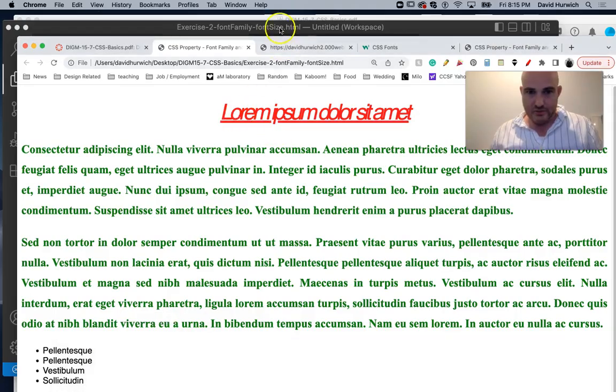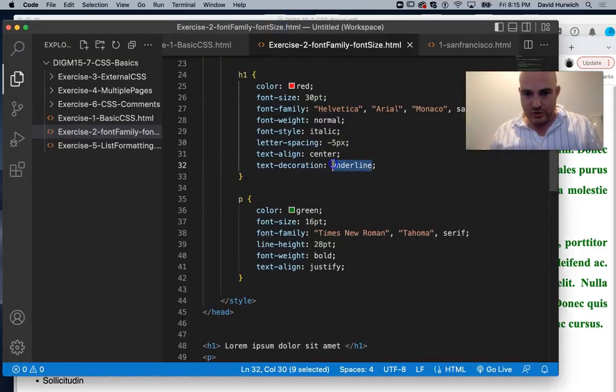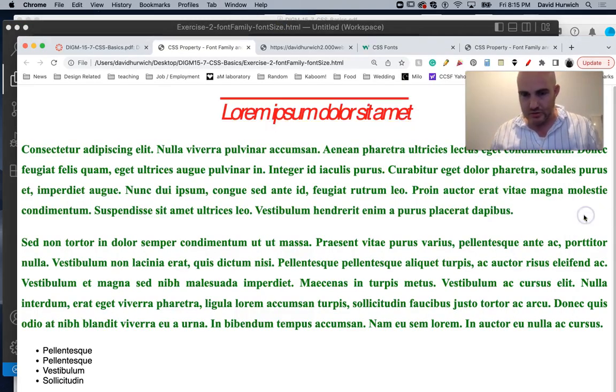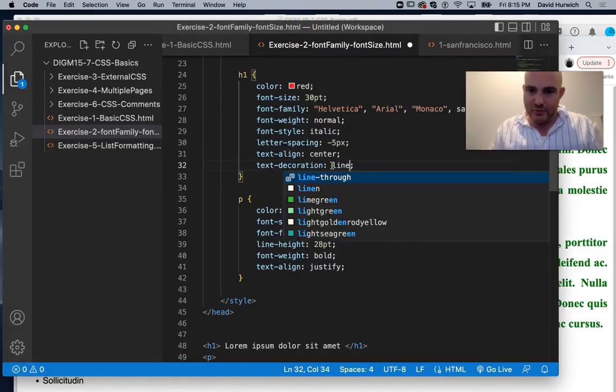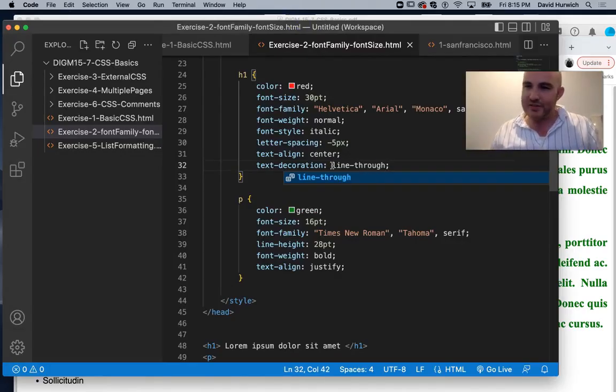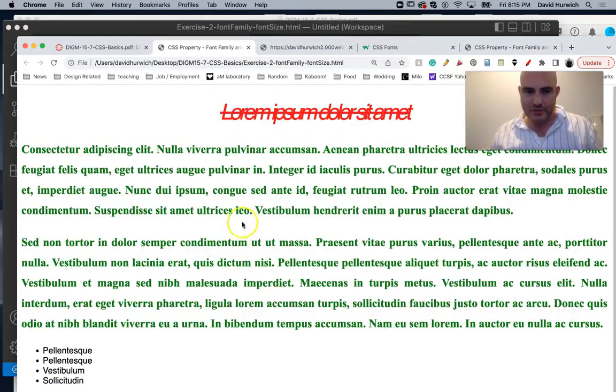There's my underline. You can also do what's called an overline, which literally puts it over. You could also do what's called a line through. That's basically the same as a strike through. Puts the line through the text.